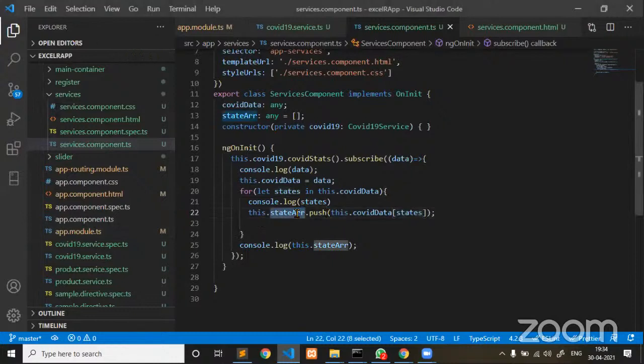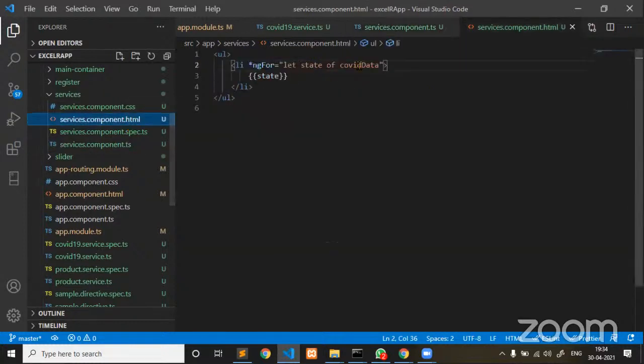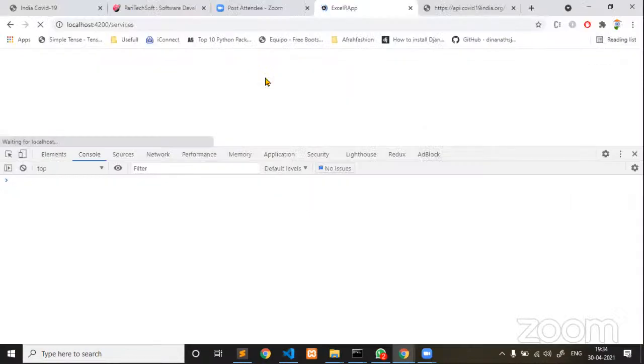Now the state array. Now we have to iterate this state array. Why? Because we should not iterate this covidData. This is in object format, but ng-for is expecting array format. That is where I am going to change my logic inside my view. This HTML is the view layer. Now since the state array, let me print that state and see what output we are going to get.